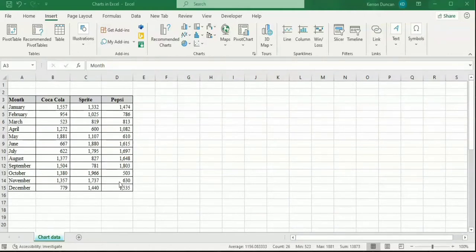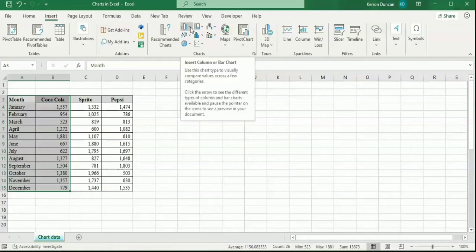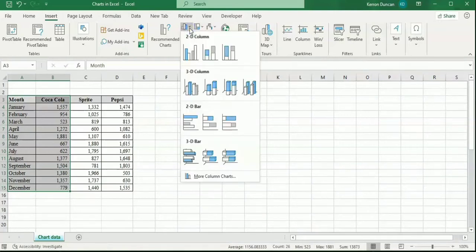Now, whenever we're creating a chart that is based on part of the data inside of a table, we need to highlight that part of the data. So in this case, we're going to highlight these ranges. We're going to click on the Insert tab, and we're going over to the Charts group. As you can see here in the Charts group, it gives us access to a variety of chart types. If we select any of these chart types, we get access to a variety of charts within the chart type.